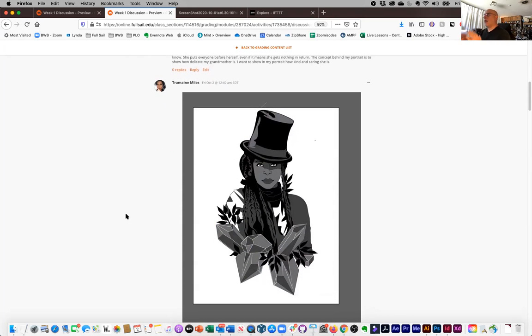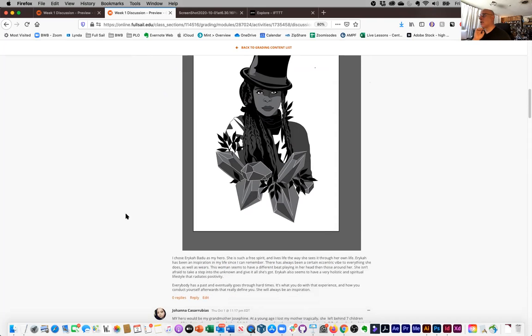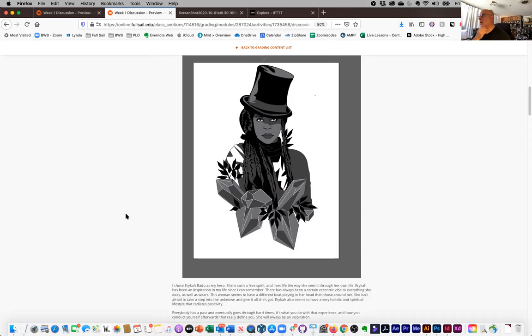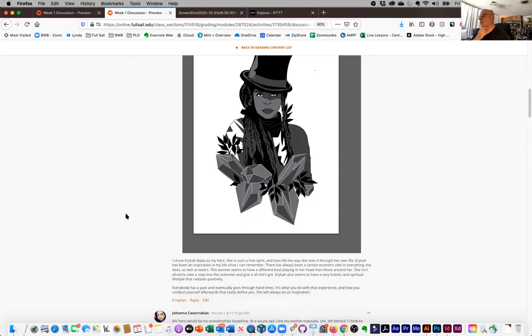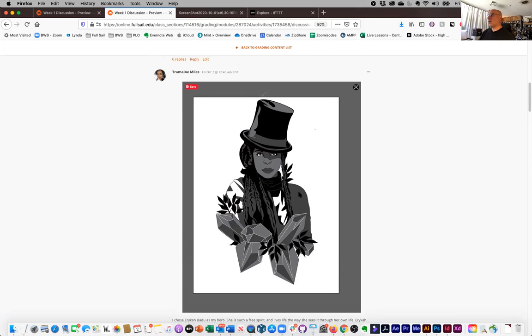All right. Tremaine, this is beautiful artwork. Very nice. Great use of grayscale. Good composition. Unique. Let's see. This is Erykah Badu, and I've never seen her with a top hat, but that seems great. So just some minor details. It looks like the right number of grays.